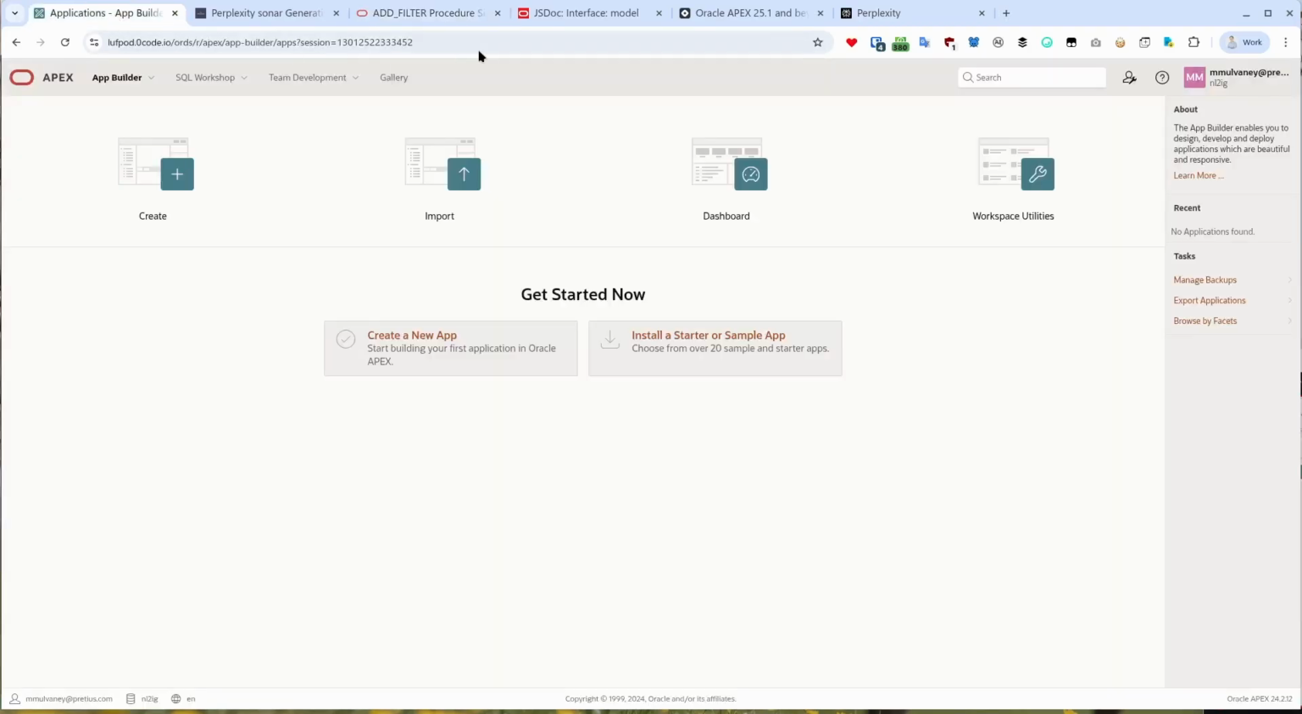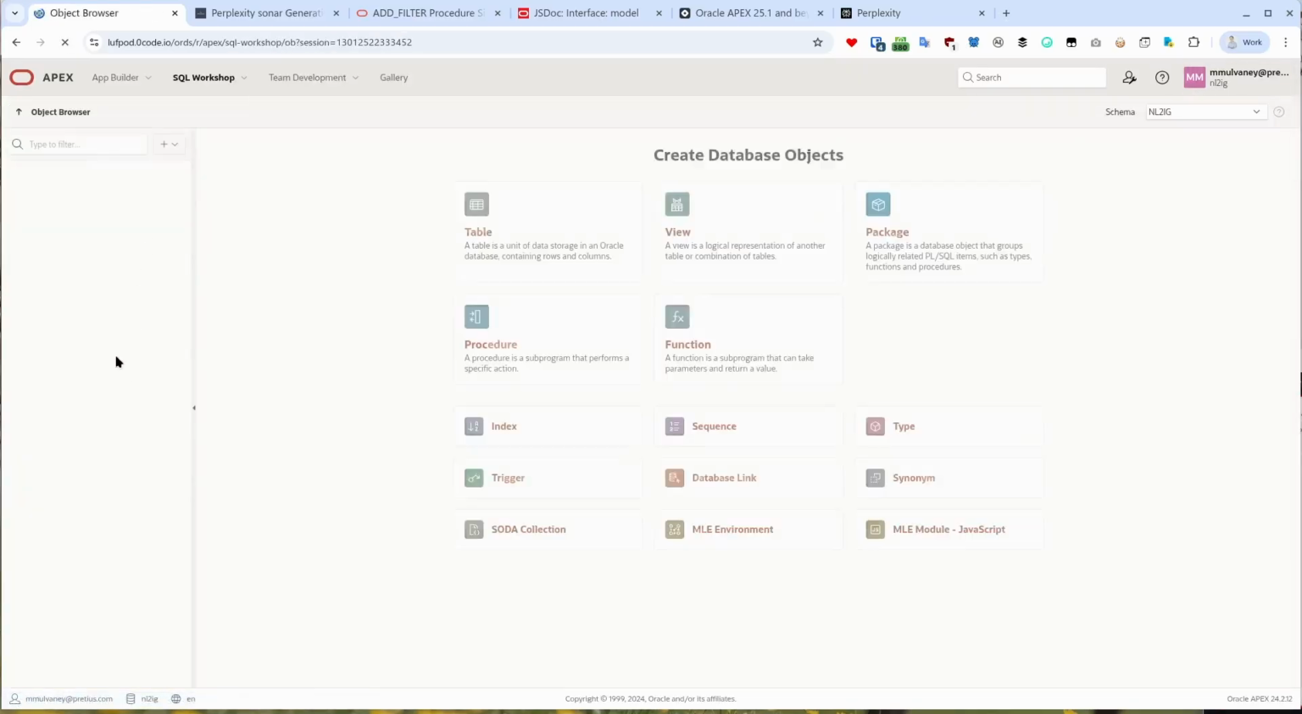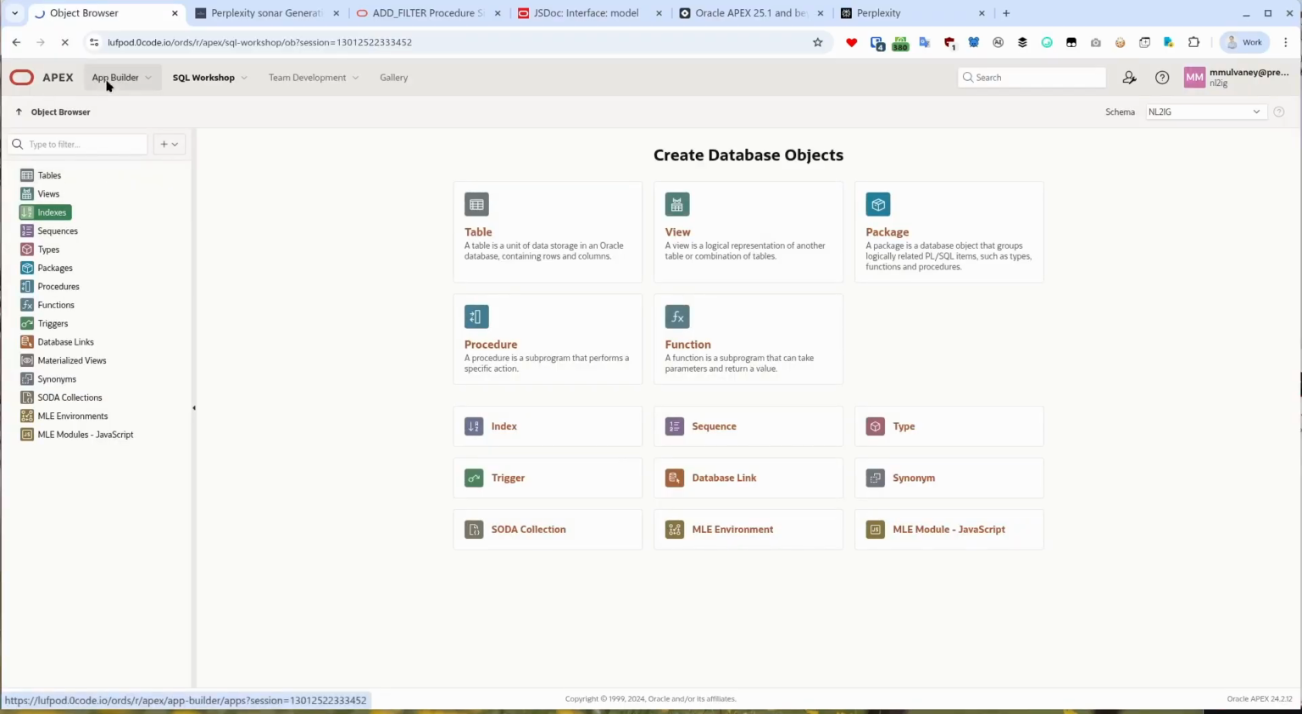So first, by the way, this is a brand new workspace, NL2IG. There's nothing in it. If I look at the object browser, there's nothing there. And you can see I have no apps as well.